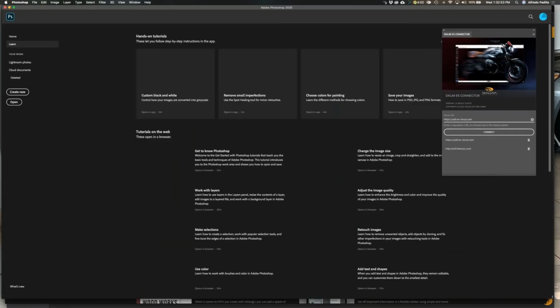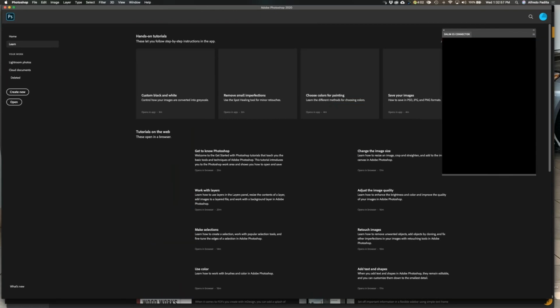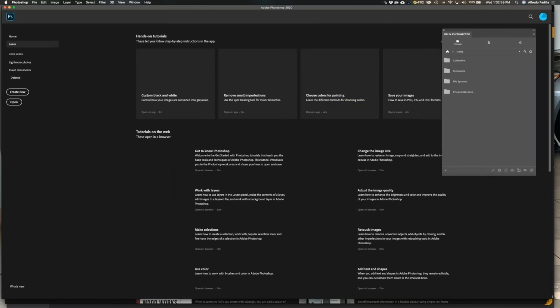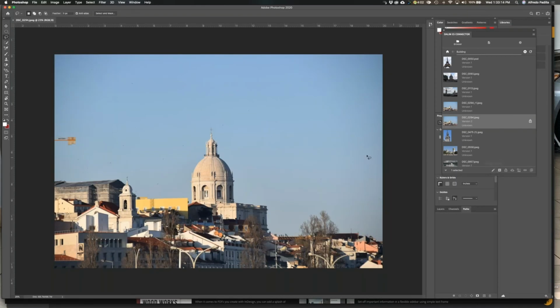The same plugin actually works in Photoshop. Connect the same way, log in, see my images. I can do searches, do whatever I want on the file. So if I want to search for everything that's a building, I can do that, see a file, check it out, and it downloads. I have the high res here.